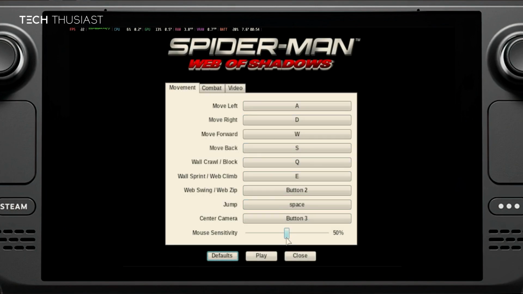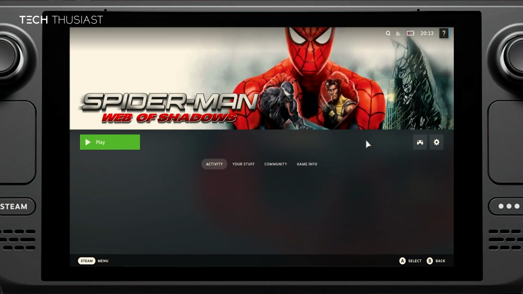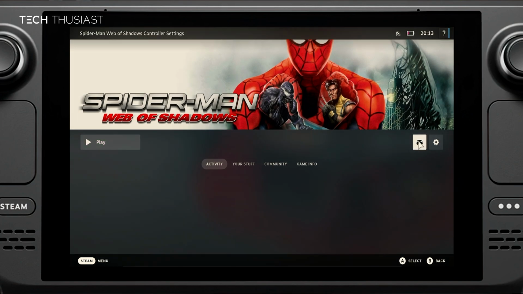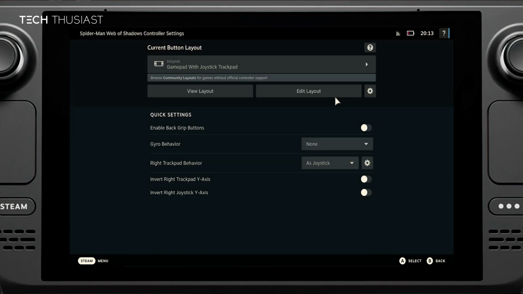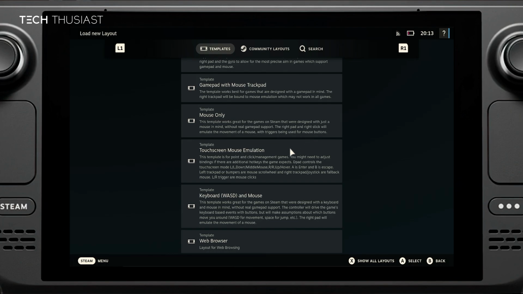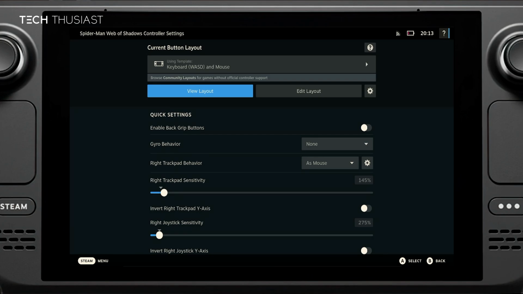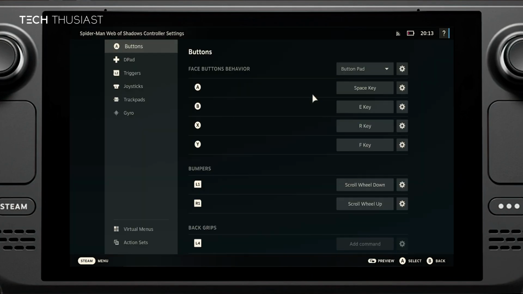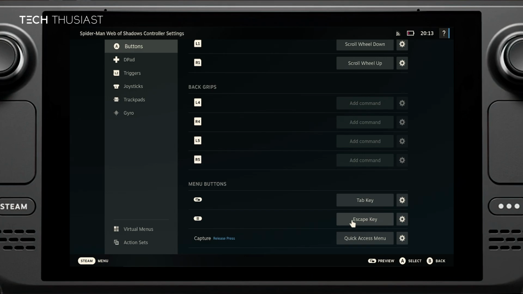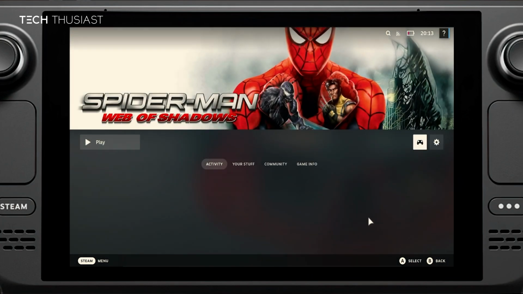Anyway, I'm just going to click on close here because I just want to assign the start button, and this is basically how you want to do it. So click on the controller icon, then go to the top here, and then scroll down on the template list and select keyboard, WASD and mouse. Click on X to apply, and then we're going to go to edit layout. Then under buttons we're going to go down, and here I'm going to change escape key to enter, and then basically we can back out and then launch the game.